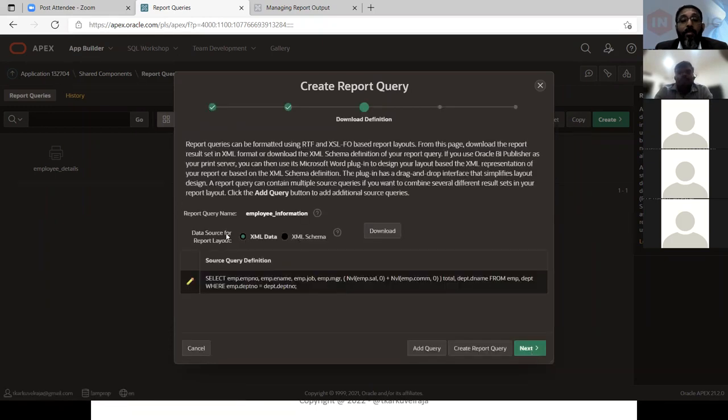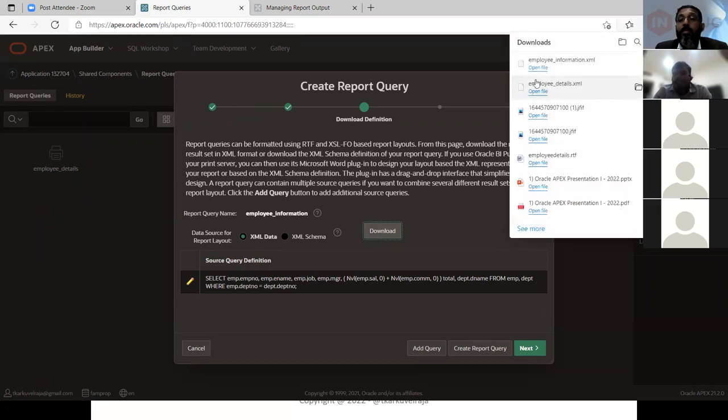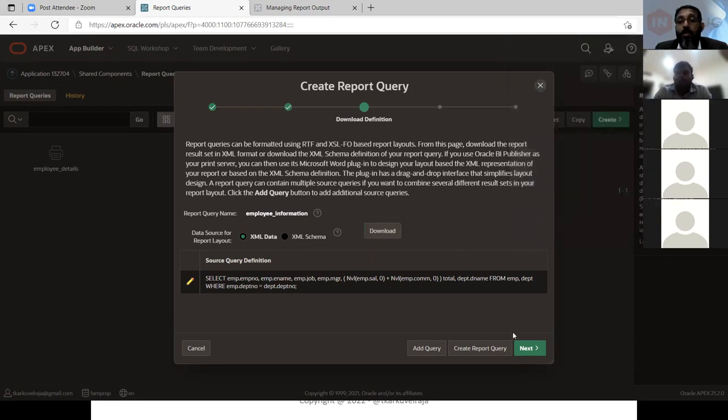Fine. See, data source for layout. Here, XML data. From here, you can generate the XML data. You no need to go anywhere. When you click download, the XML file will be generated. If you have a query, you come to this section, chat components, go to report query and paste your query and generate your XML data, and then you start creating your report layout. Okay, fine. Then I am clicking next.